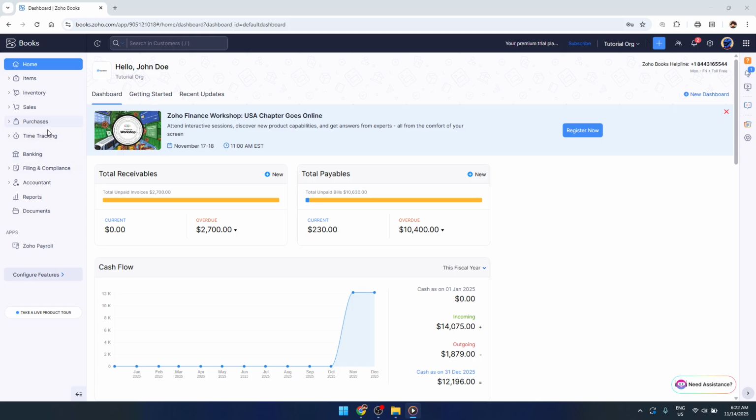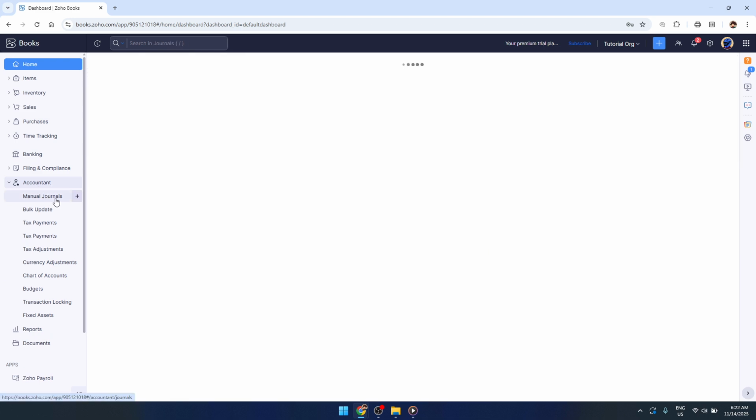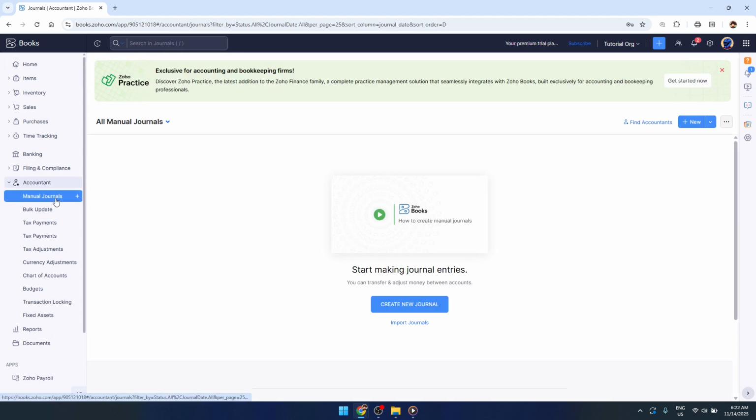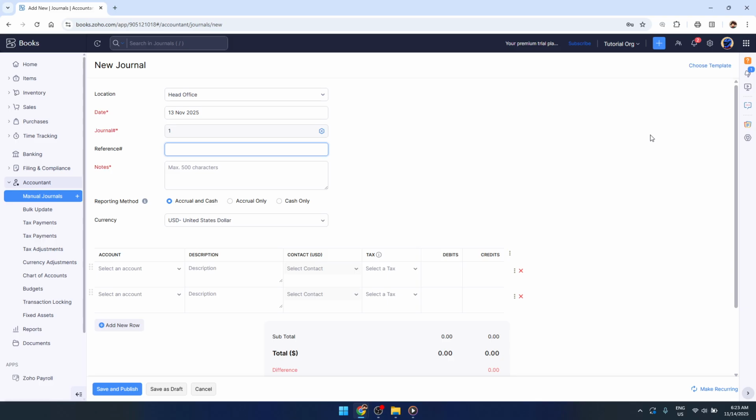Start by looking at the left sidebar where you'll find the option labeled Accountant. Click on it and you'll be taken to a new set of options. Here, you'll see Manual Journals. Go ahead and click on that. Now, it's time to create a new journal entry. Look towards the top right corner of the page and you'll find a button that says Plus New Journal. Clicking this button will open up a fresh form for you to fill out.